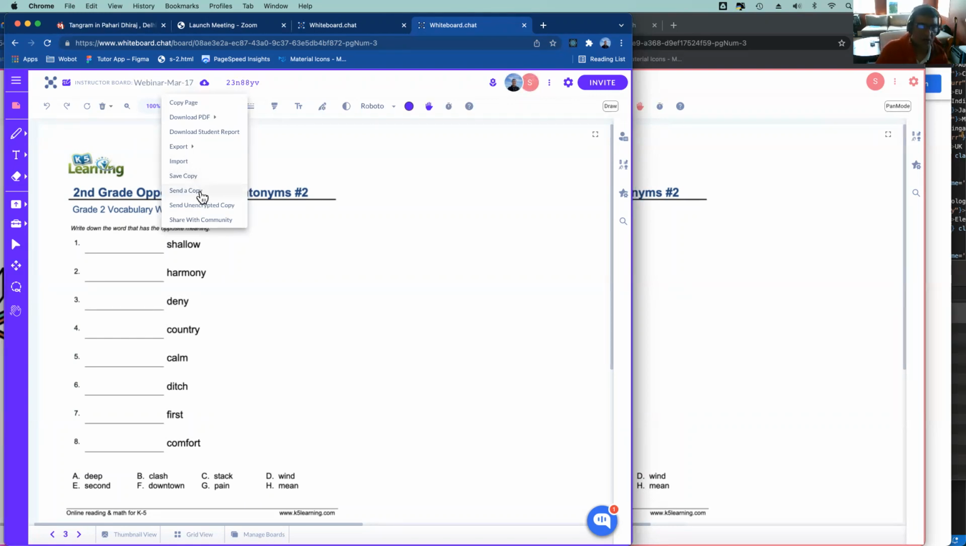So if you send a copy to other teachers who are at the same grade level as you, as soon as they click that link, it will create a copy for them to use in their class without any of your students' work. And it will basically create a copy from that point onwards, and will fork it so that whatever they do on their board doesn't get reflected on yours. Right? Or you can save copies.